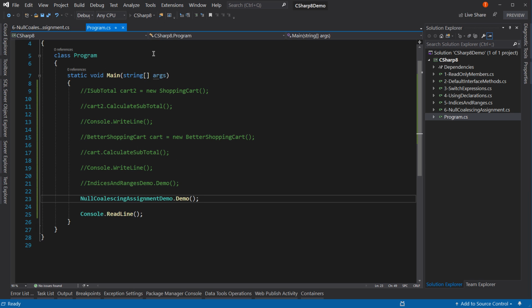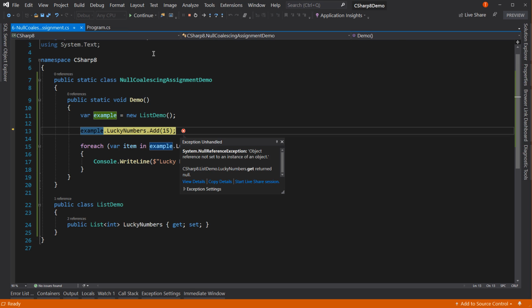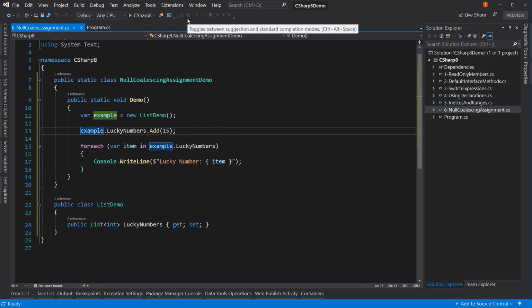When I run this, I get this. Unhandled exception. Null reference exception, object reference not set to an instance of an object. How many times have you done that? I've done it quite a bit. The longer you work in software development, the more you'll do it.